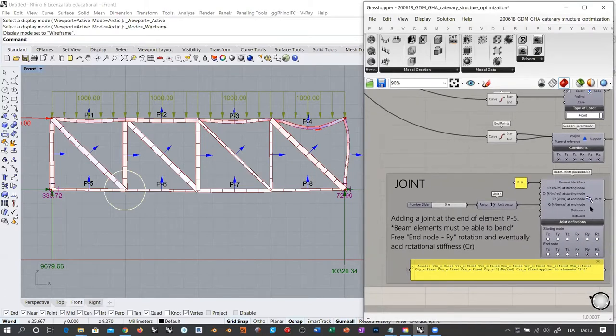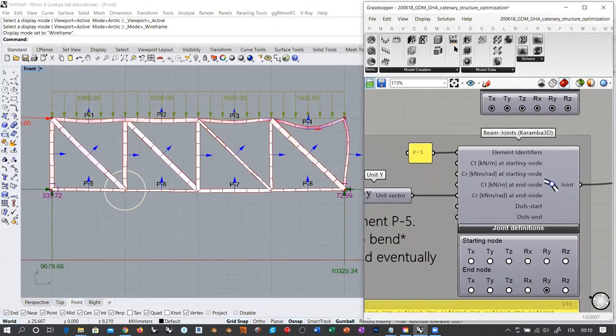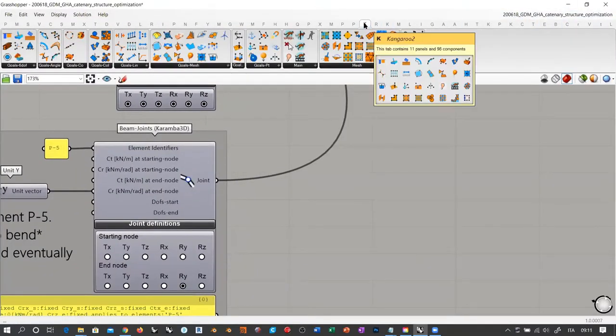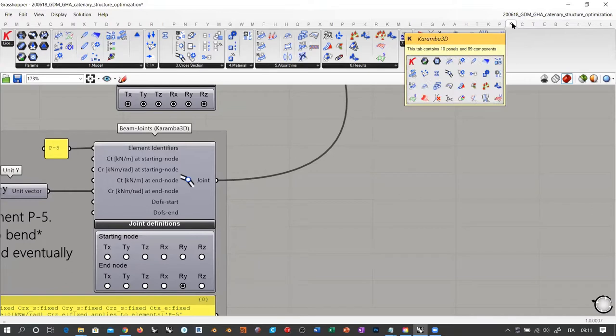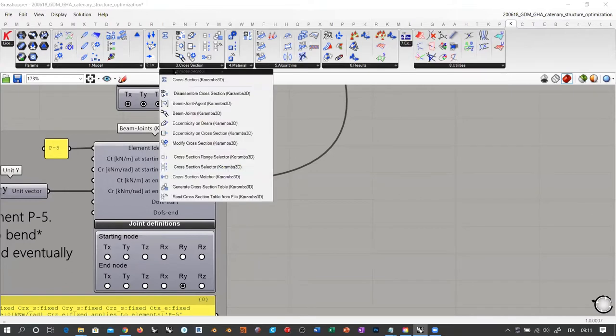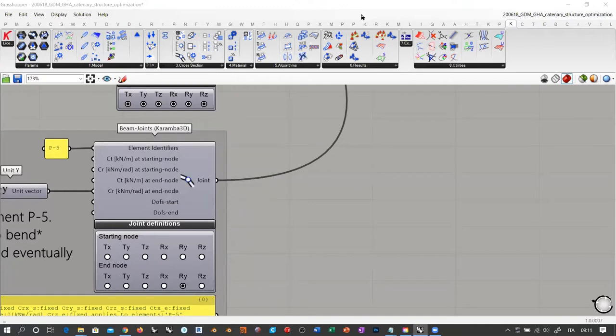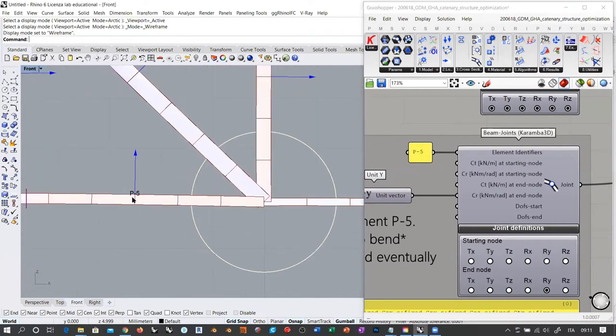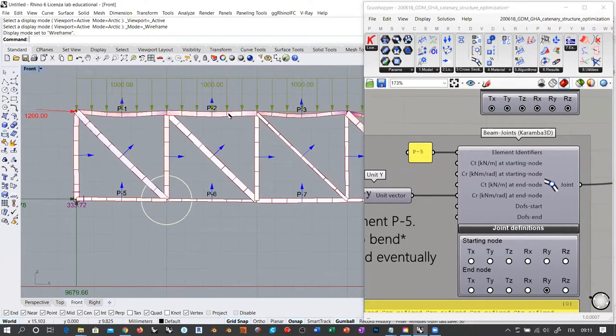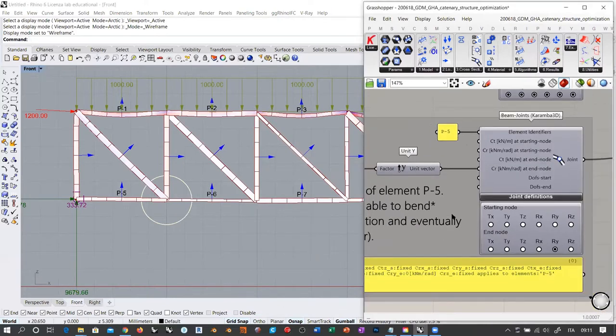In order to define a specific joint, you must use, as we saw yesterday, the order changes each time you open Grasshopper, so you must find the proper tab. But you see in Karamba3D, you have cross-section and you also have the joint definition. Now this is the easiest way for defining a joint, directly telling Karamba that you want to define a specific joint at the starting node or end node of one specific element. So I choose the element P5, the principal element number 5, and I am applying a joint with this characteristic.